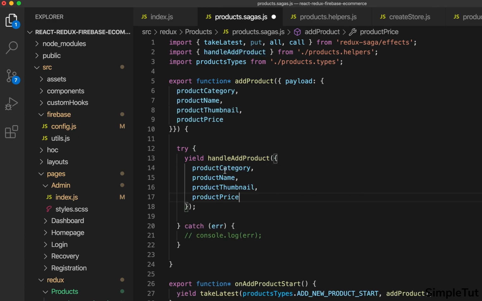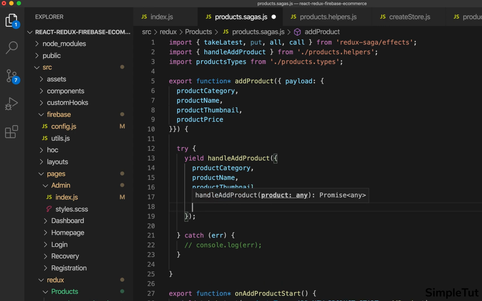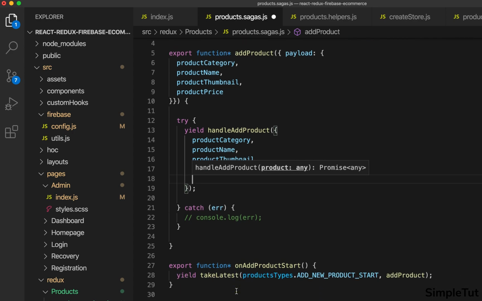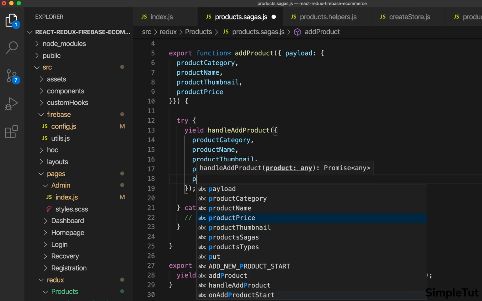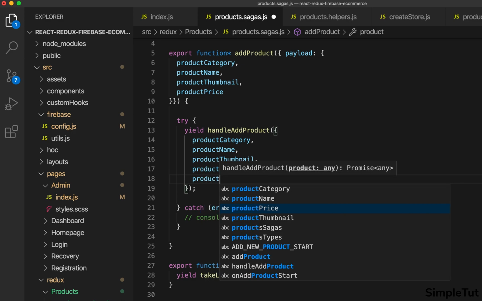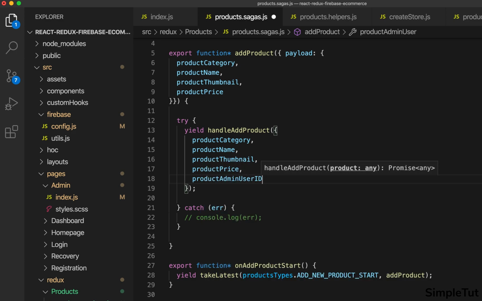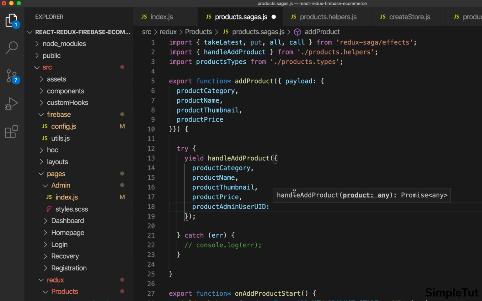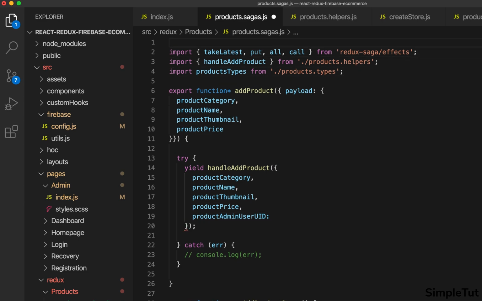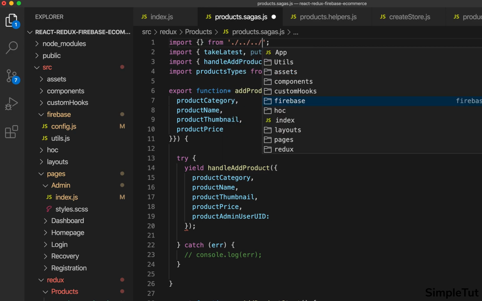2 additional fields, right? So the first additional field I'm going to add is the ID of the admin that is currently logged into the application and is adding this product, right? So I'm going to call this product admin user ID, right? Actually, it's going to be UID. And to get that, at the top of our file, we need to import something else. So I'm going to import from, again, our Firebase utils file.